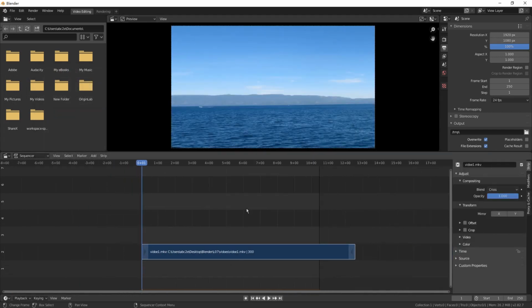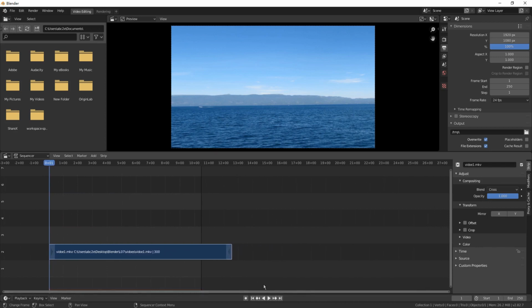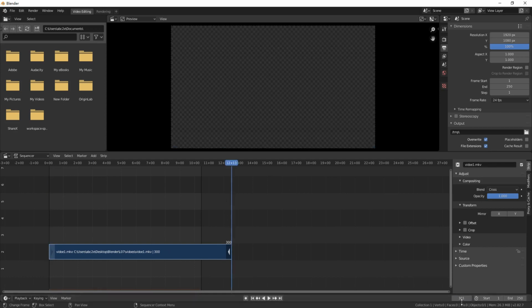Zoom out by scrolling, mouse middle button down. Move by dragging the scroll bar, while holding the mouse left button. Click the triangle at the end of the video. The number is 300. Change the current frame number to 301. Then load the second video.